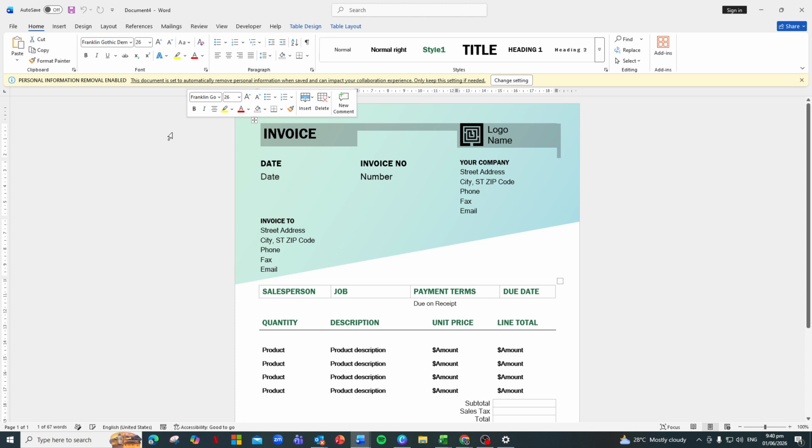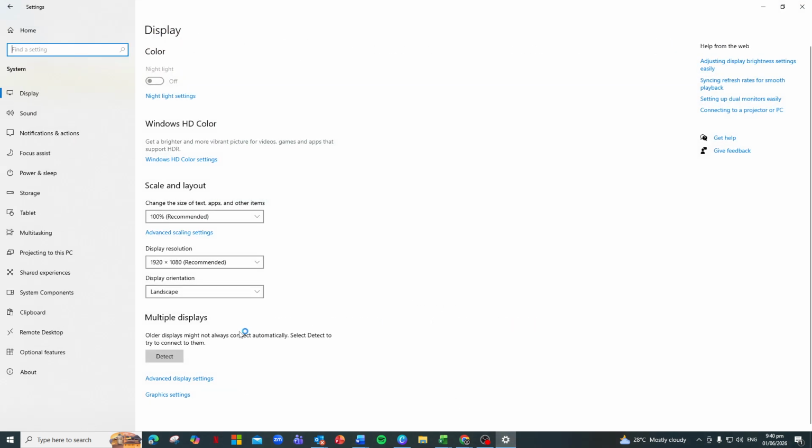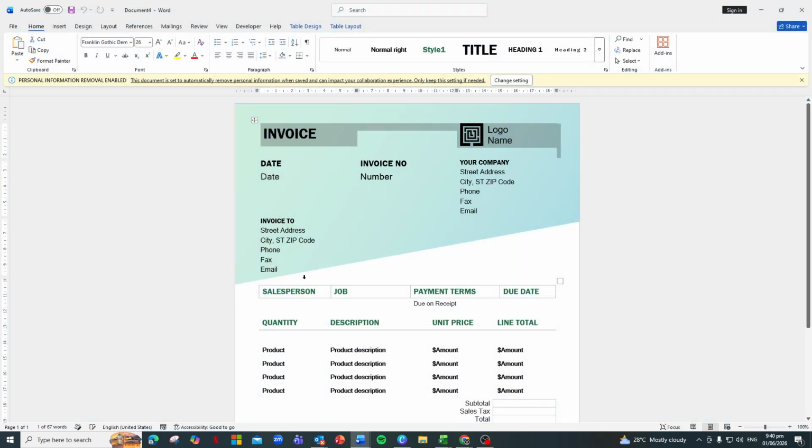Another key area is graphics and hardware acceleration. Sometimes, Word's attempt to optimize performance using your graphics hardware has the opposite effect. In the advanced options, look for a setting related to hardware graphics acceleration and turn it off. After you apply that change, close and reopen Word, then test it again.